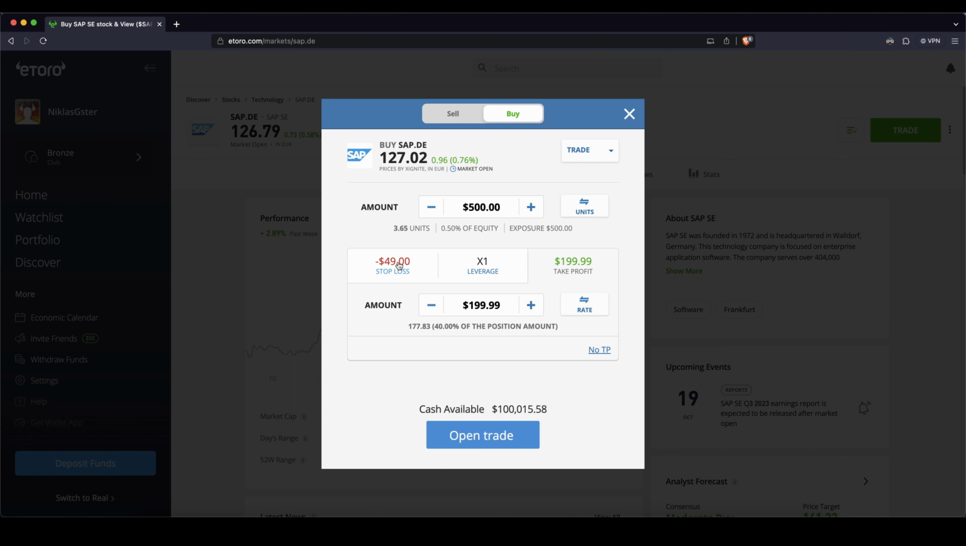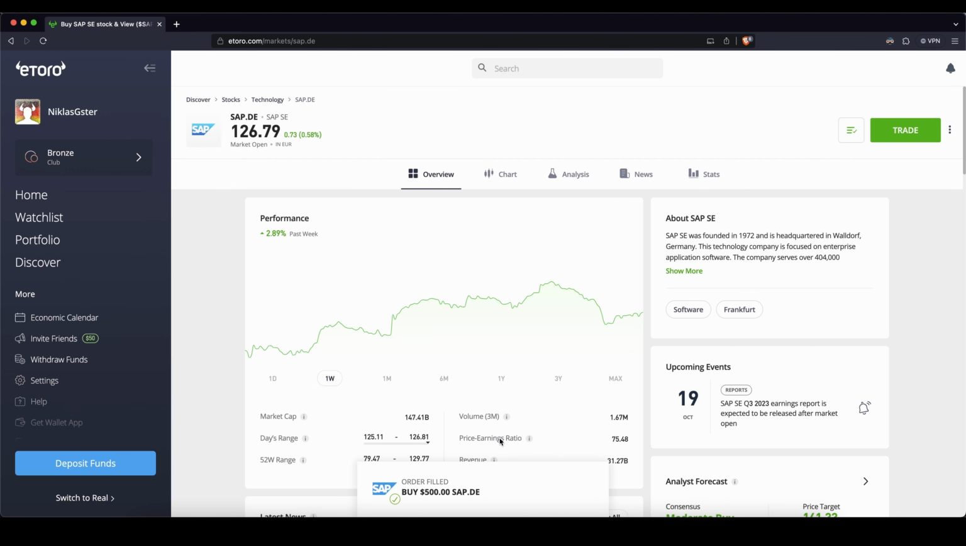So you have everything set up: stop loss, your leverage, no leverage at all in this case, and your take profit. Once you're done with all that, simply go down here and click on open trade. Then you will see order is filled, and that's already it.